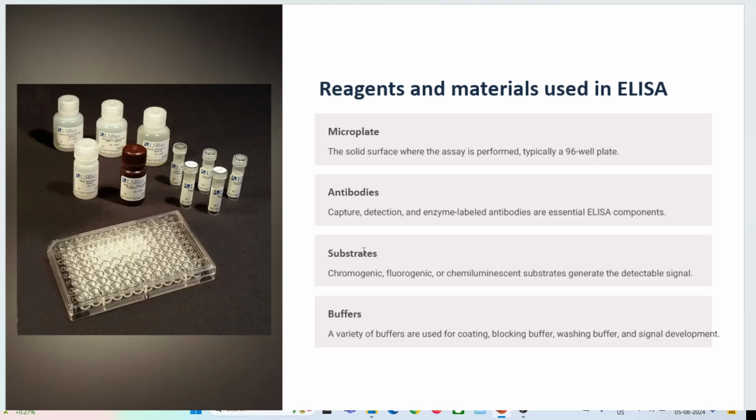And buffers. There are two types of buffers we use. One is a washing buffer and then one more is a blocking buffer. So we'll come to what the blocking buffer is in a later slide.